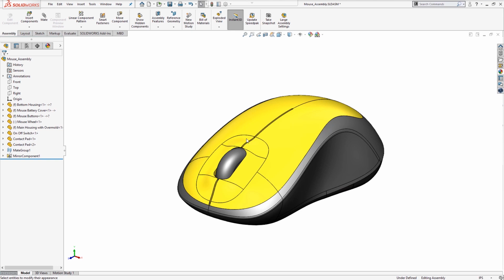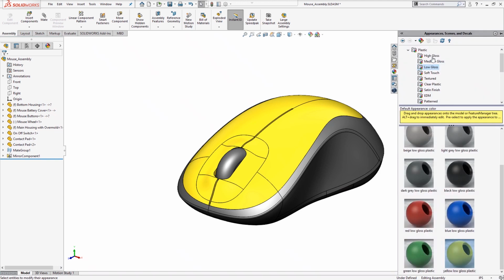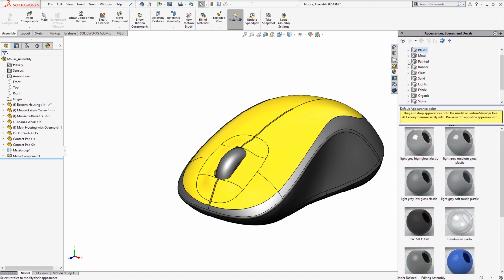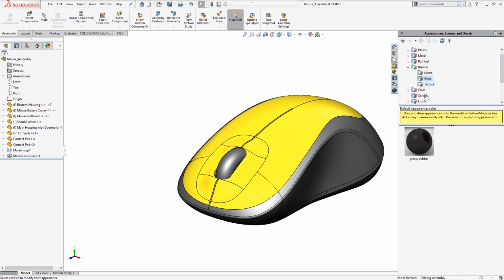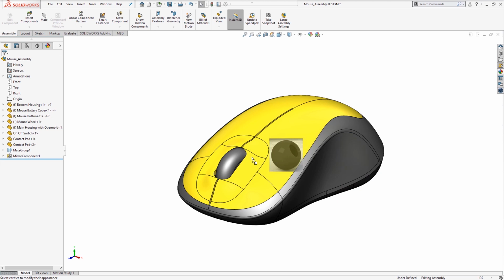We can repeat the same process, but this time for the wheel. So rather than being a plastic, we'll close that subsection and look at our rubbers. In this case, perhaps I'm after a glossy rubber, applying it in exactly the same manner as before.